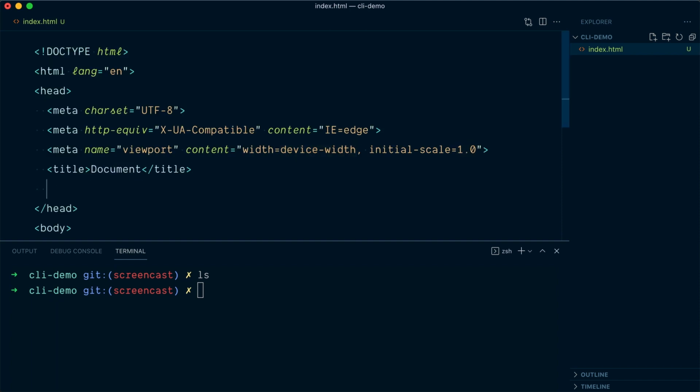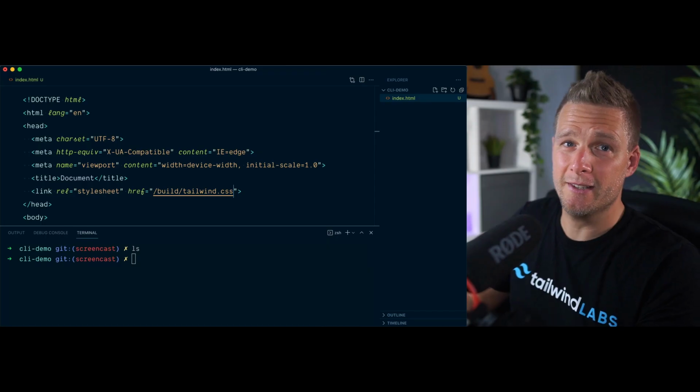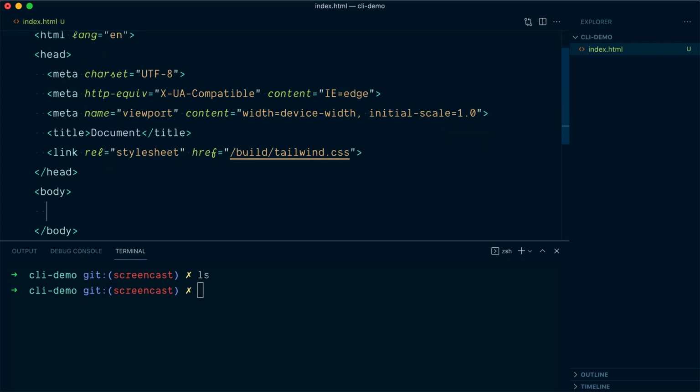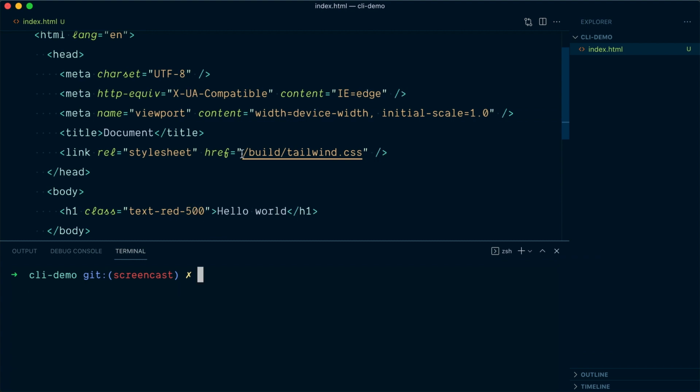And I will just add a link tag, which is a file that doesn't exist yet, but we're going to create. I'll also come down in the body tag here and I have an h1 tag that says hello world, and has a class of text-red-500. And we're going to generate this build/tailwind.css file now.